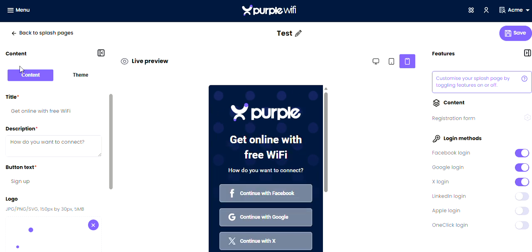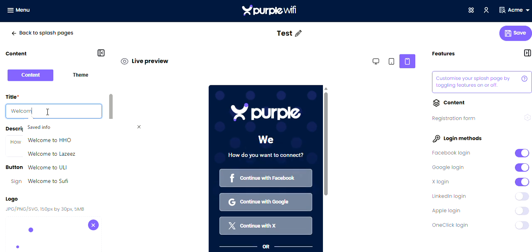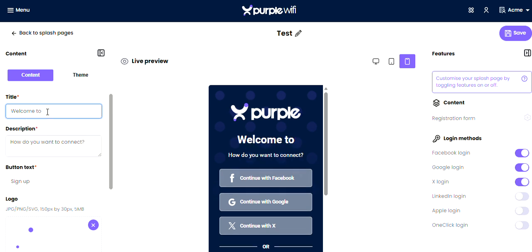Okay, on the left hand side we've got content, and this is where we can build the content of the login page. So for example, we can change the title here where it says get online with free Wi-Fi. We can put welcome to restaurants.